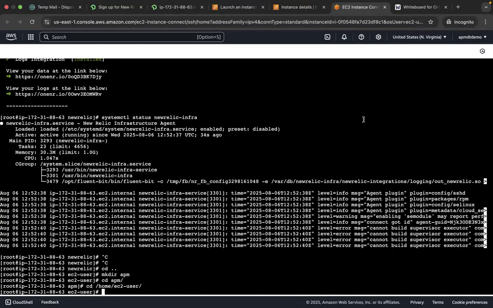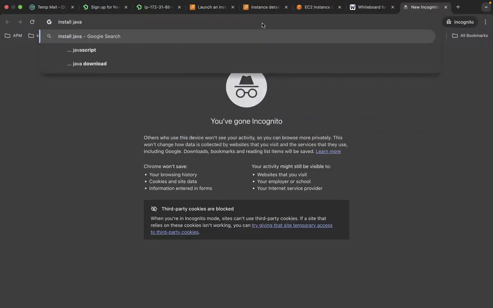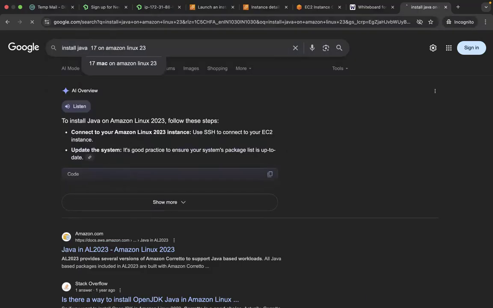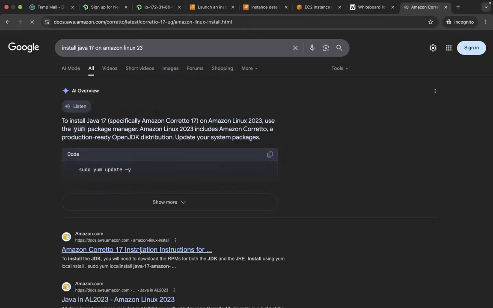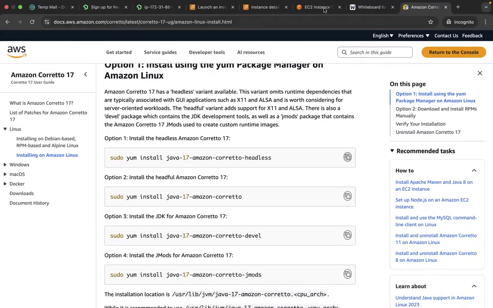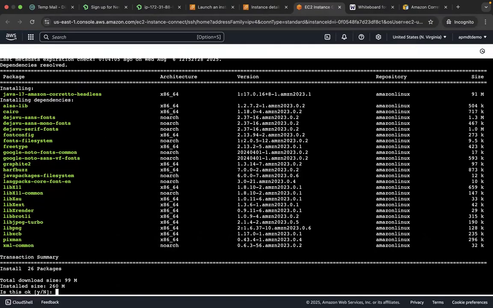What I will do is let me install Java. Install Java on Amazon Linux 2023, Java 17. So this is the command. Go here, copy this, go here and paste it.